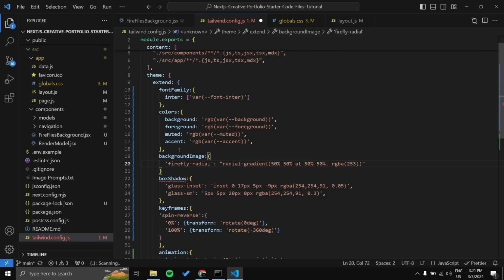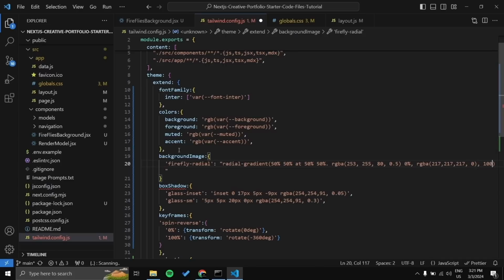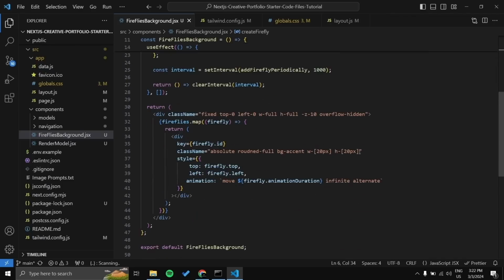Two 253, 255, 80 and 0.5. So this will run for up to 0%. And the next color is our accent color, which is 217, 217 and 217 with 0 opacity up to 100%. Now let's use this. So inside this div, let's add the bg-firefly-radial. Let's remove this and save it.